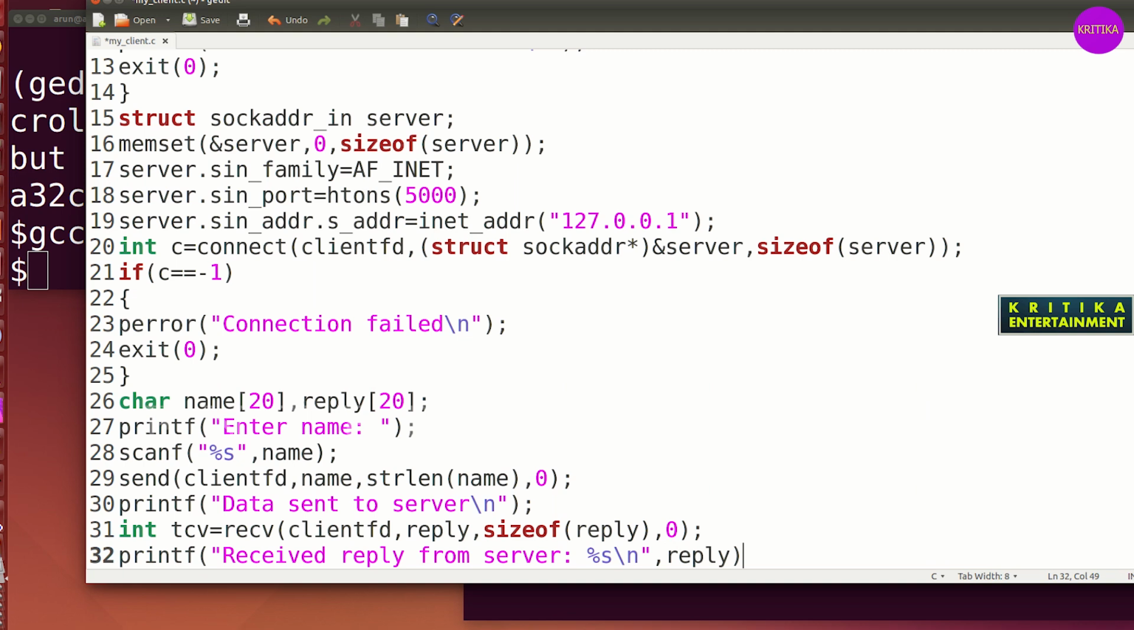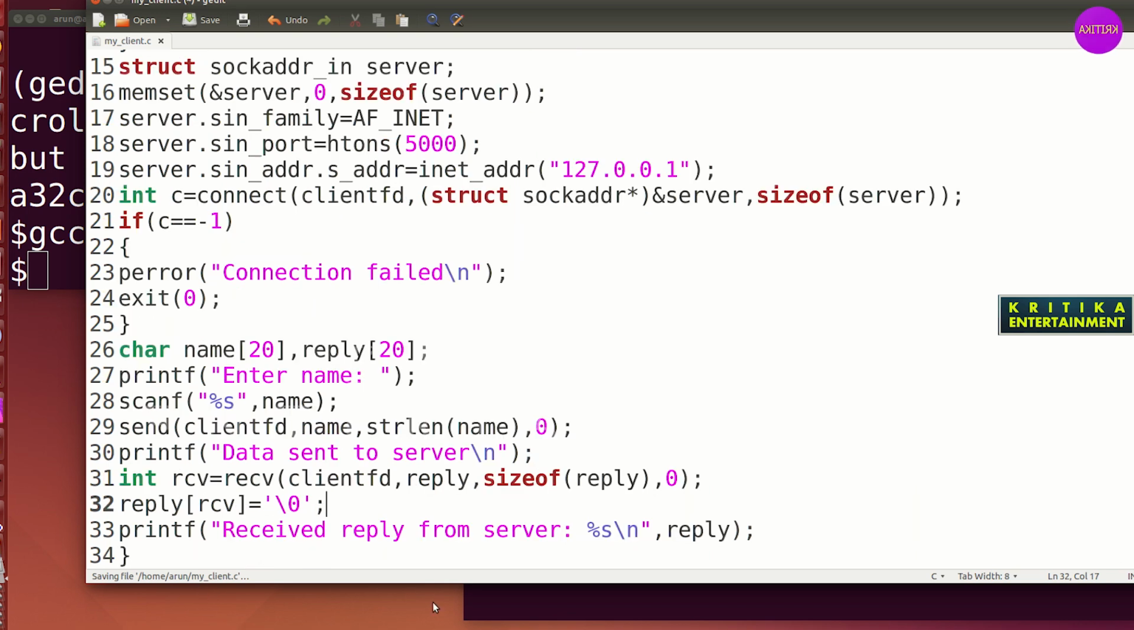You think it is written one by one character, so here I have forgotten to make it a string. How to make it a string? Here we store the null character. How? Because recv returns the total number of bytes received from the server. So here write reply[rcv] is equal to the null character. Then it will display the reply received from the server.